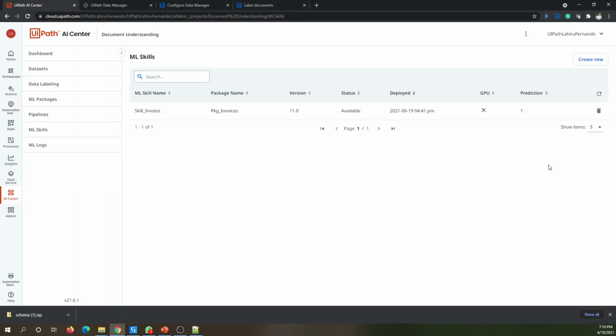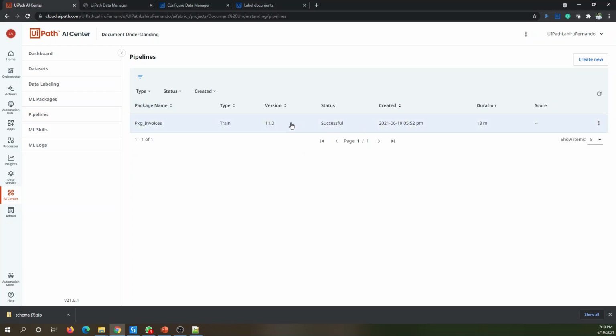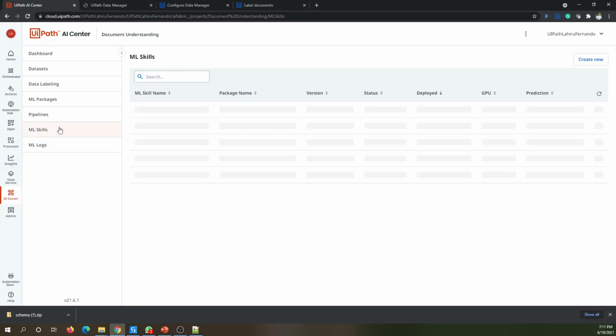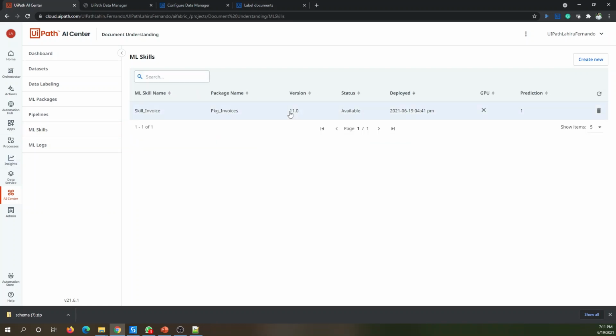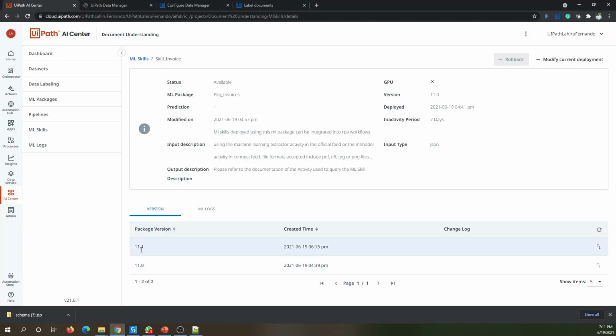Okay. So now you can see the model that we created has successfully completed, and the previous version was 11.0. If we go inside this, we'll go to ML Skills. If we go inside this one, we can now see the latest version, 11.1, which is the one we trained and created.